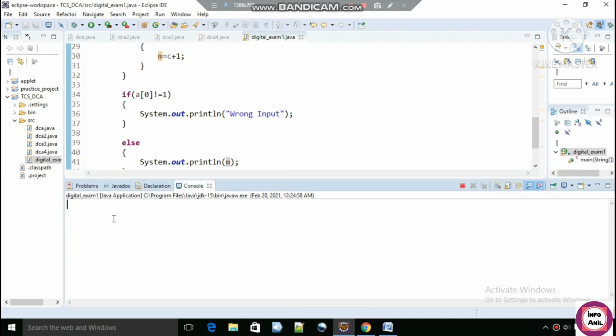This is asking for the input. So let's say John has number of blocks 4, and from these 4 blocks, he has the first block, the second block, and the fourth block. Now the missing block is 3, so our output will be 3. So this is passing the test case.